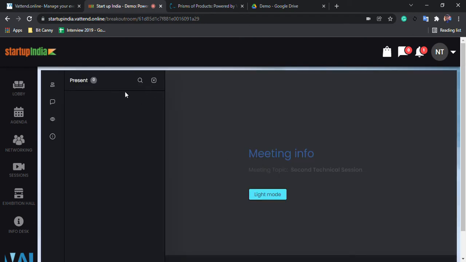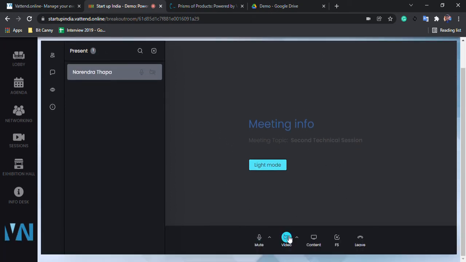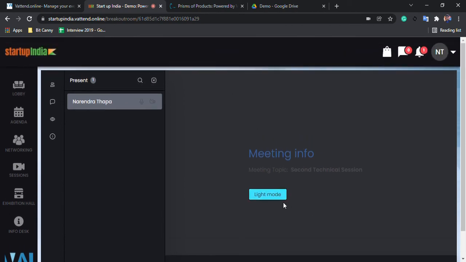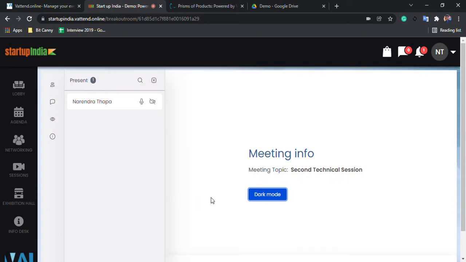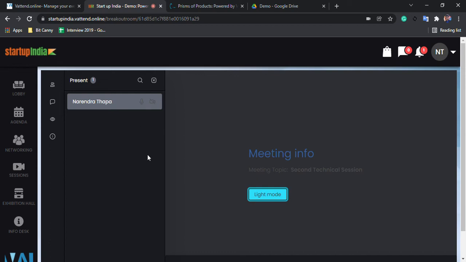Now here in the breakout room, you can see this is the meeting area. You can turn on your camera, you can mute yourself, you can share your screen if you wish to show something. And here we have a light mode and a dark mode. So if you prefer a light mode, you can convert this into a light mode, and if you prefer a dark mode, you can keep the dark mode on.